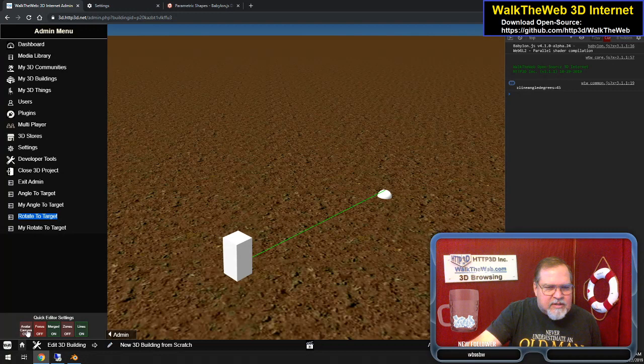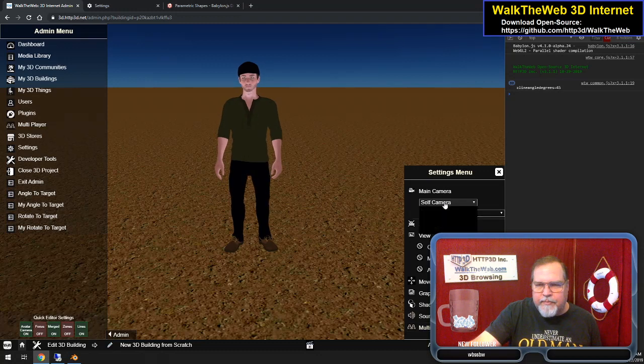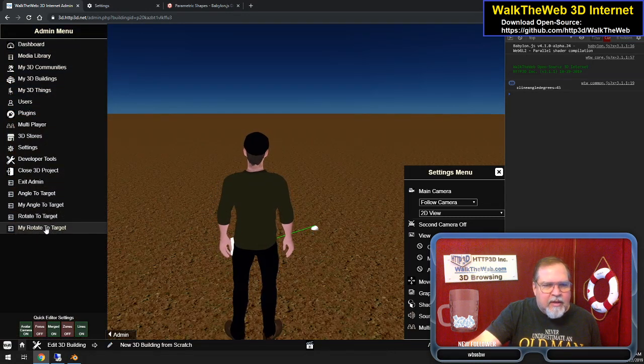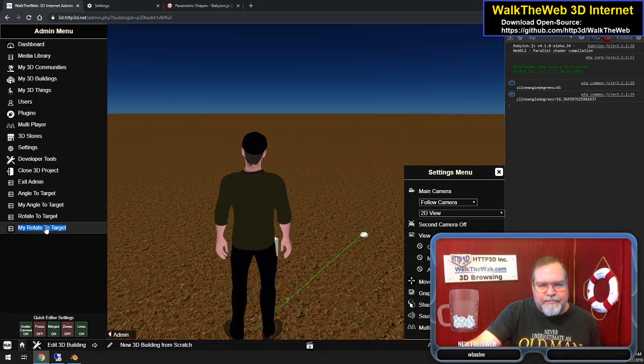Now let's put the avatar camera back in the avatar. Let's go back to a front view. Follow camera, just so we can kind of see where he's at. And now we're going to tell him to rotate to that target right there. My rotate to target, and oh, going the wrong direction.